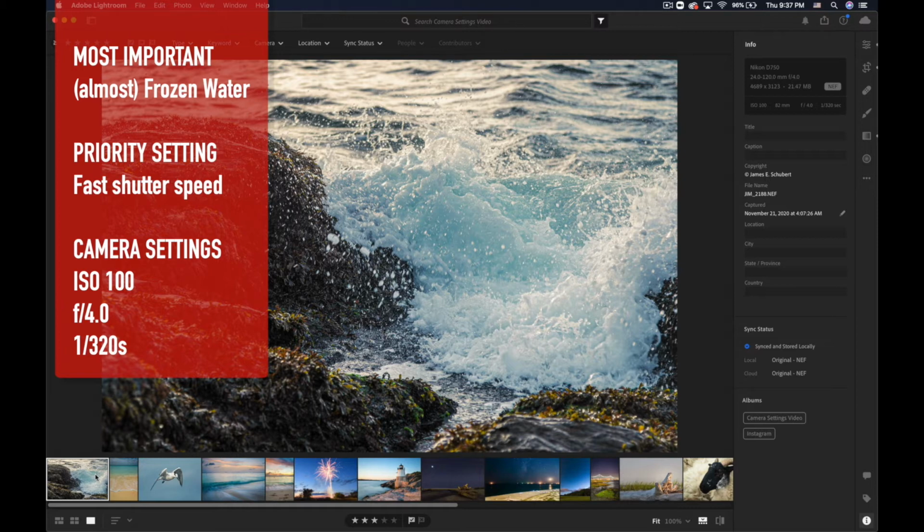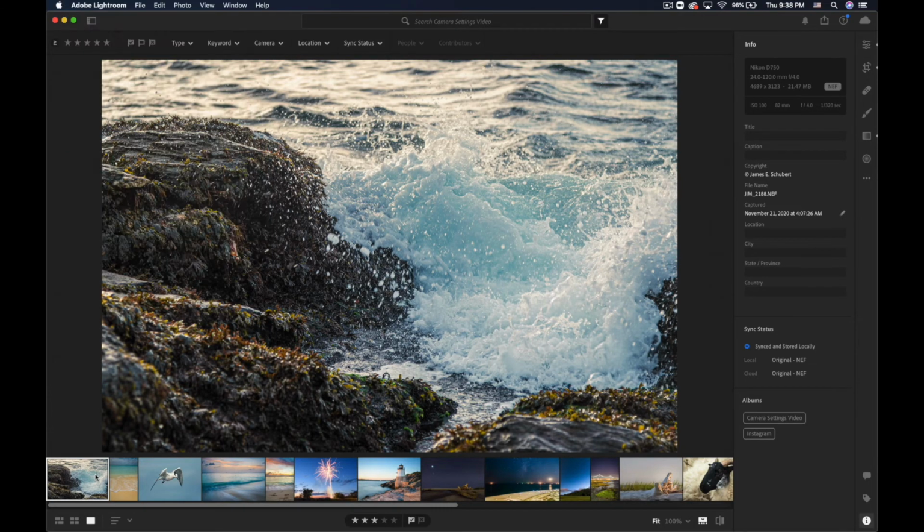Once I locked that in, I realized that I needed a little bit more light because my shutter was going quite fast. So I changed my aperture to f4.0 to open it a little bit wider. And I was pretty good there. I could leave my ISO at 100 because there was enough light. The sun was setting or about to set. So that's how I chose that one.